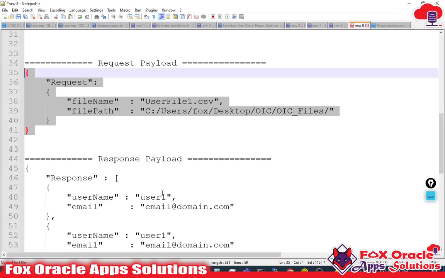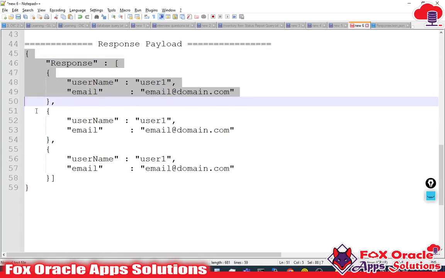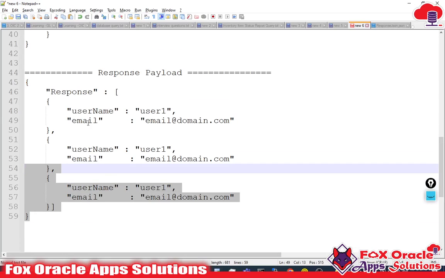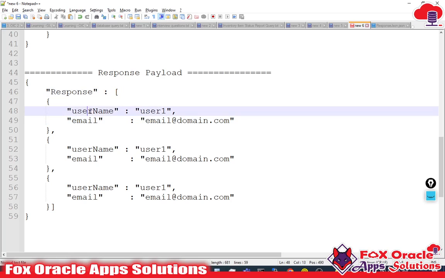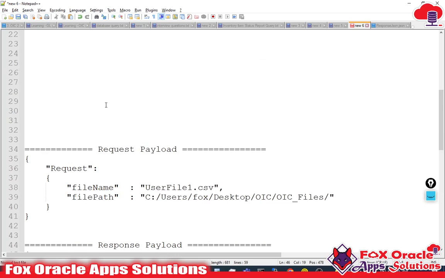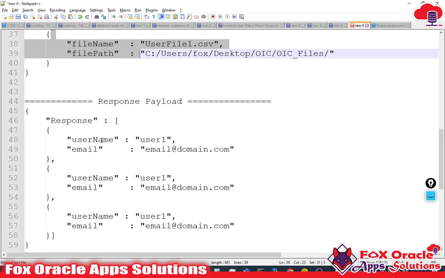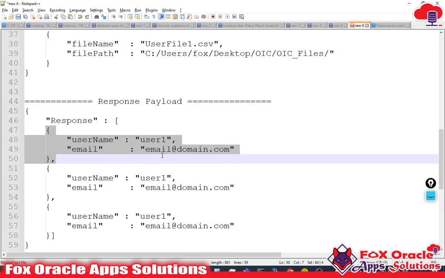I also want to return the response in JSON format, right? So we'll read the data from the CSV file and return back the response as JSON in array format, with username and email. That's why we use a square bracket here, because in that CSV file we don't know whether there will be one record or more than one. That's why we created an array here. In the request we don't have this option, because we have only these two elements. But in the response we have an array of these two elements. That's why we created these two inside that array.